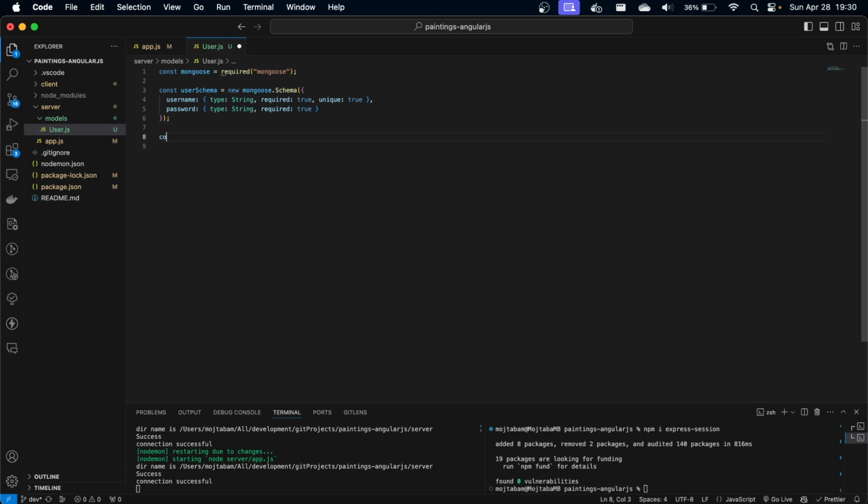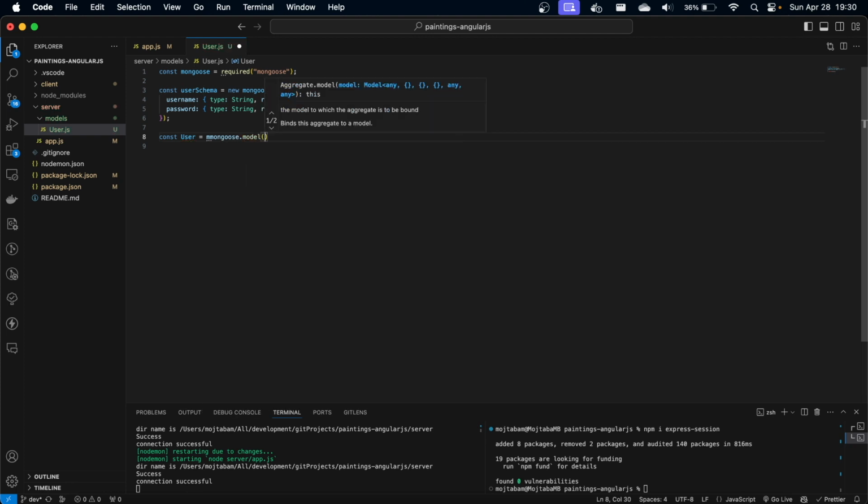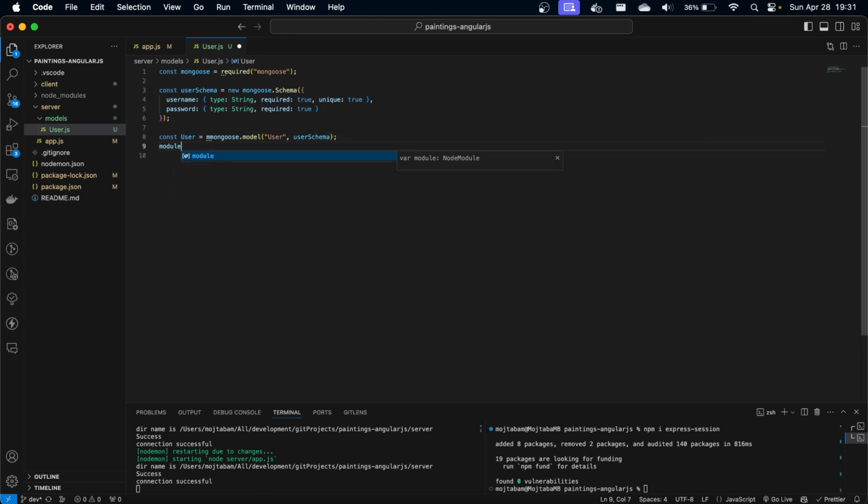And let's go ahead and export this. So user first, let's make it a mongoose model, mongoose.model with the name user based on user schema, and we're going to export that. Alright, so that's our model.